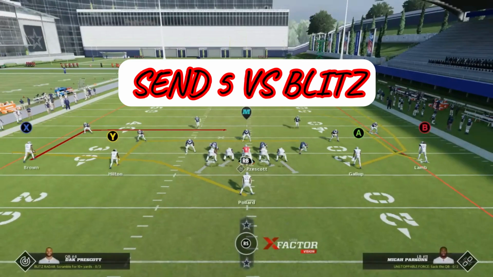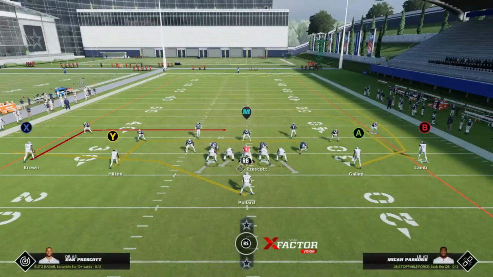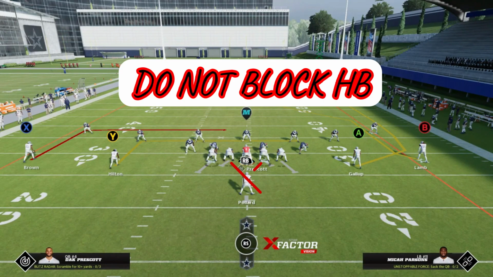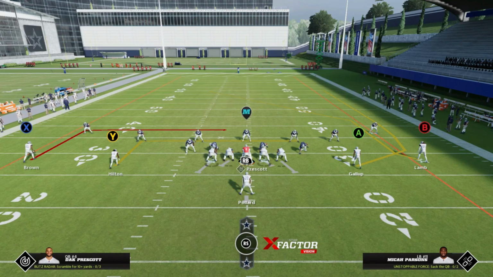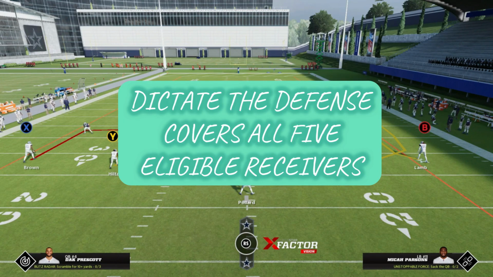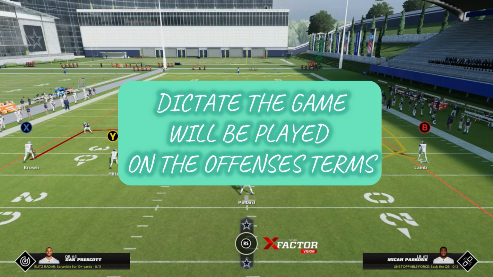Now, this is very important. Send 5 out versus the blitz. I do not block my halfback. The reason for this is I need to dictate to the defense, not the other way around. Make sure they feel like they have to always cover all 5 receivers. Make your opponent know that there are going to be 5 routes he has to think about every single time, so that you dictate the way the game is played. Make sure the game is played on your terms, and make sure the defense isn't dictating to you what you can and can't do on offense.